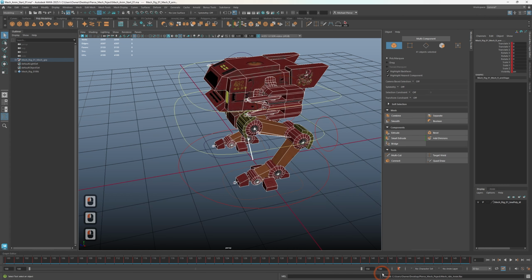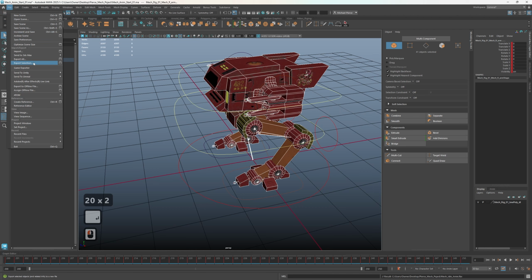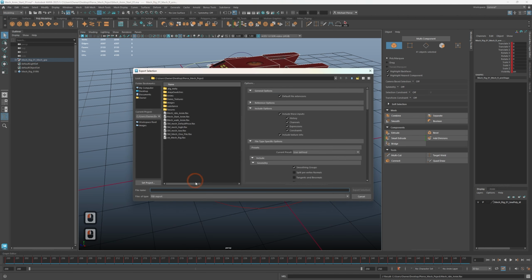Right. So then, last but not least, I just need to type in 250. And then if I do 200, right? And then I go File, Export Selection, and then click the walk cycle there.